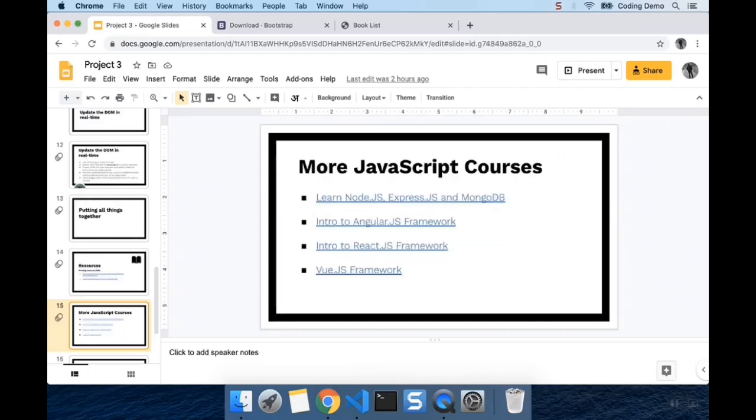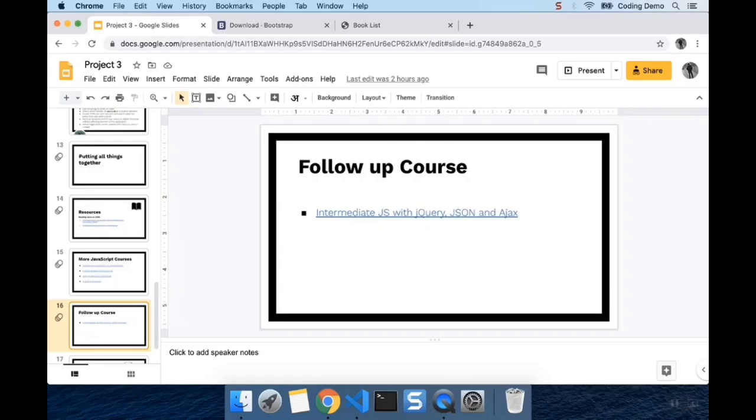So here are a few JavaScript courses that you can take. Node.js. Node.js is a backend language, and the rest of the frameworks that you see, Angular, React, and Vue, are all the front-end frameworks. And here's another follow-up course that I take. It's with jQuery, JSON, as well as Ajax.